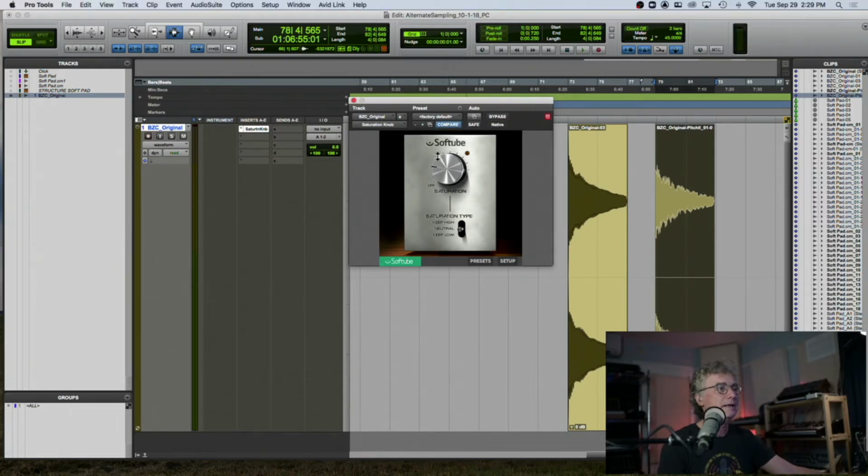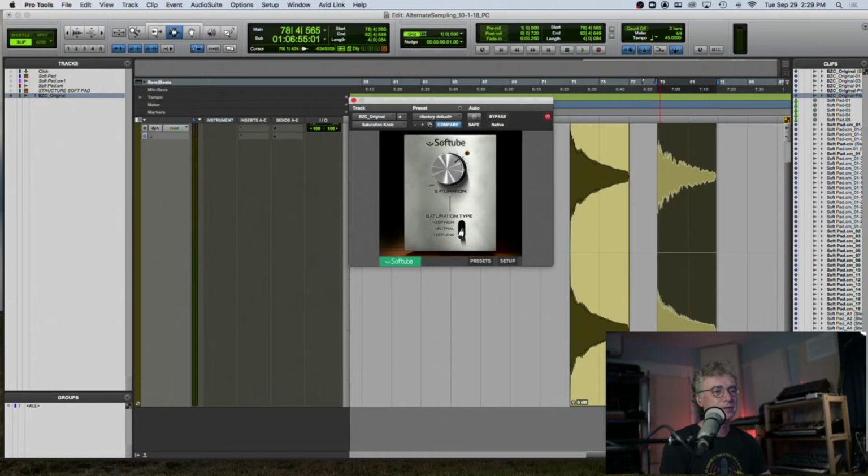So I could add some fuzz to that, right? It's getting a little crunchy. Here's without it. With it. Now it's getting a little loud. I could see my meters are peaking, so I'm going to just bring the level down here using clip gain.